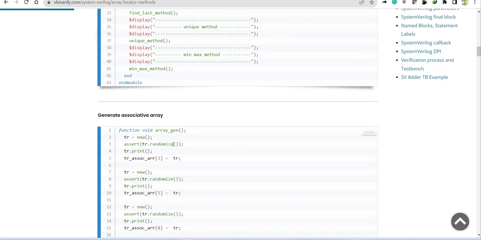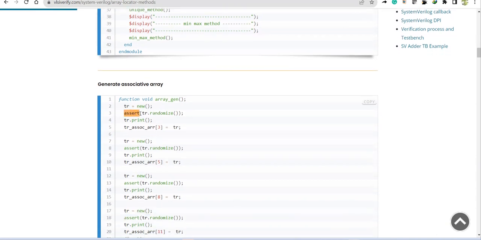Now we are randomizing. What does this assert do? If randomization fails for some reason, then it will throw an error. The simulation will not be stopped, it will just throw the error. If it is succeeding, then no error will be thrown, and it will come to the next statement. Here, we are using this tr class handle and calling the print function. The print function is called with the help of the class handle only.